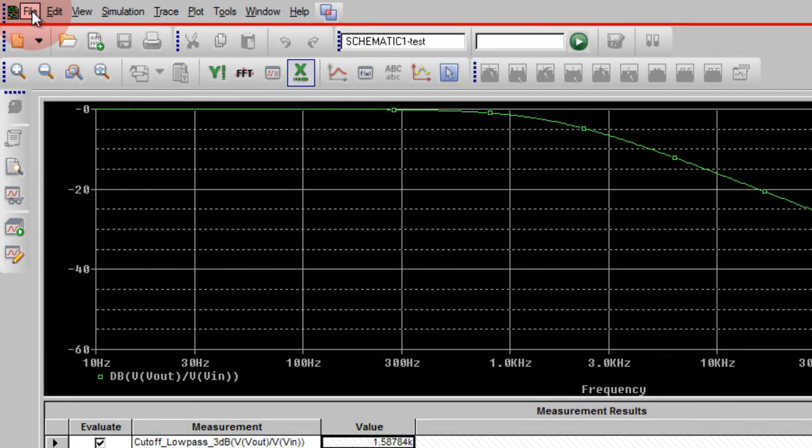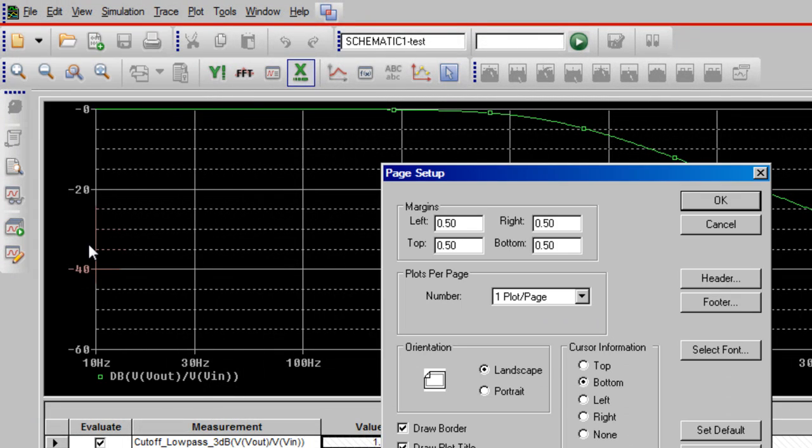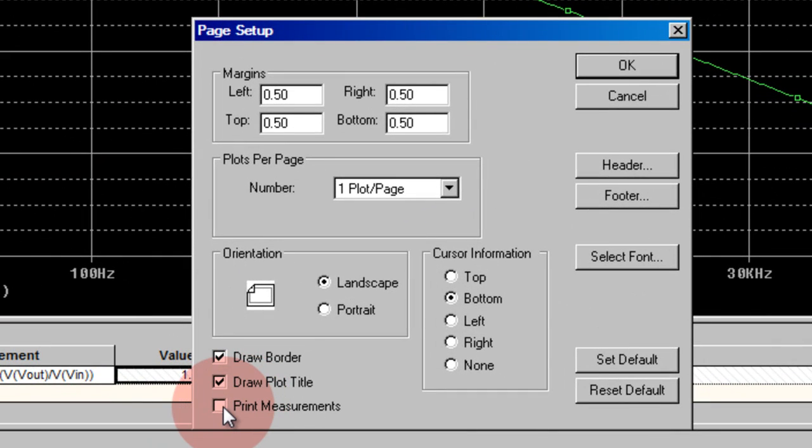Now to print your measurements, you have to go to File, Page Setup, and make sure that Print Measurements is selected.